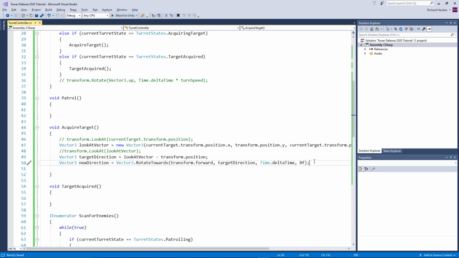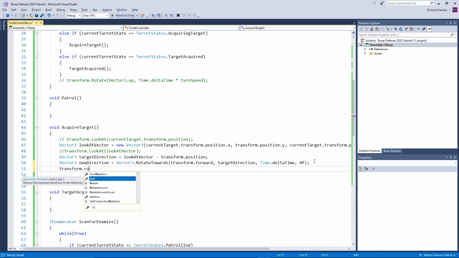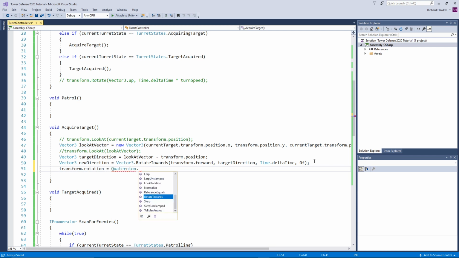Remember that? Okay, and finally, then we'll just set our rotation equals quaternion dot look rotation new direction.